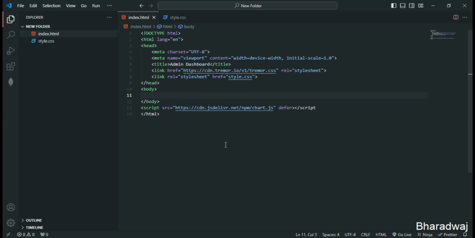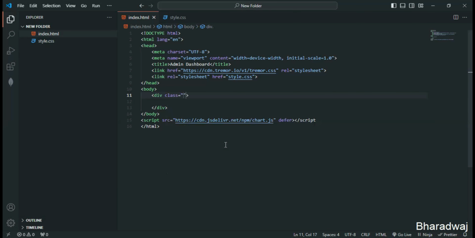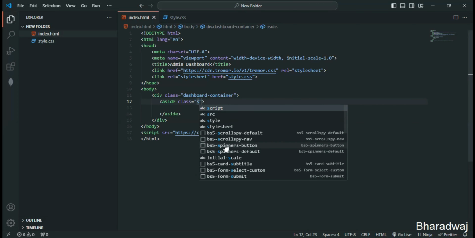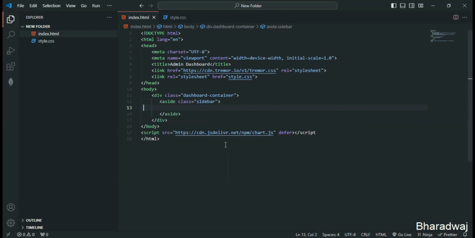Initially, I'll make use of the div and give the class name dashboard-container. Inside this div, I'll make use of aside for the sidebar, basically. For the class, I'll give sidebar. Within the aside, let me make use of the h2. I'll copy the same thing over here and paste it, admin dashboard itself.